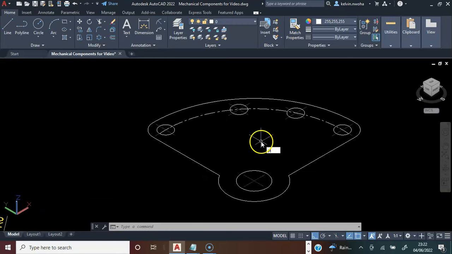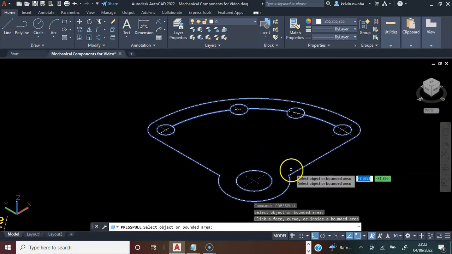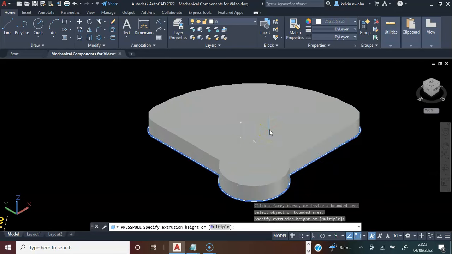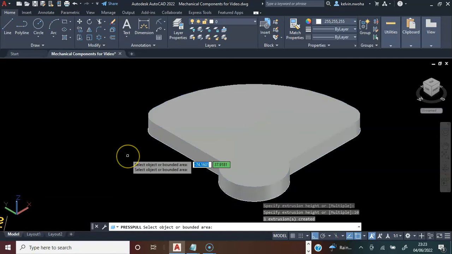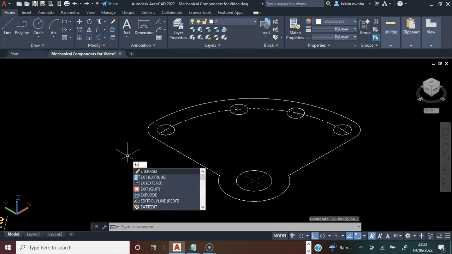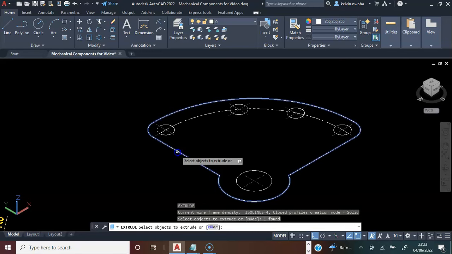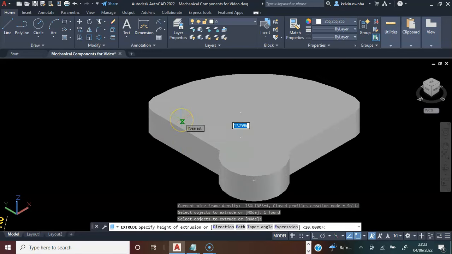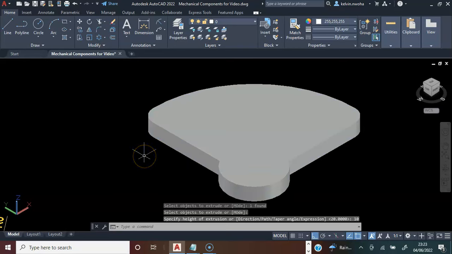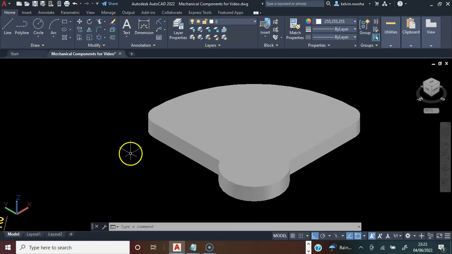Next, type press pull. Press enter. Click anywhere inside here. Type 10 and press enter. Next, press escape on the keyboard. We can also use EXT for extrude. Press enter. Click this object, press enter. Type 10 and press enter. So if we don't use press pull, we can also use the extrude command.